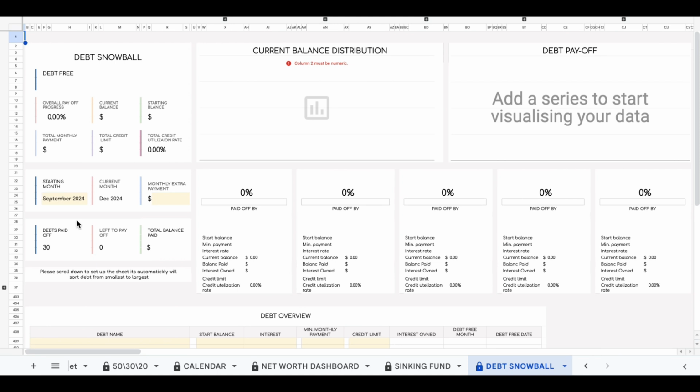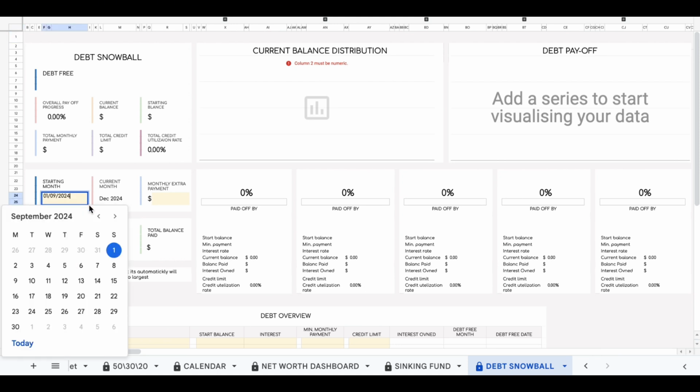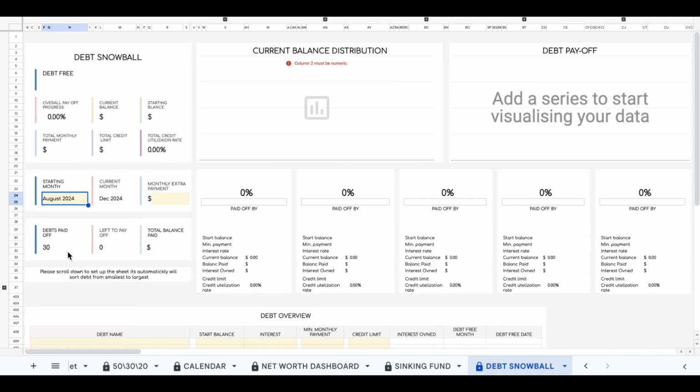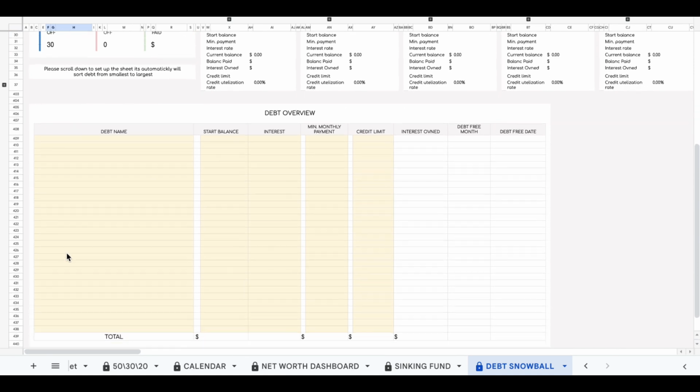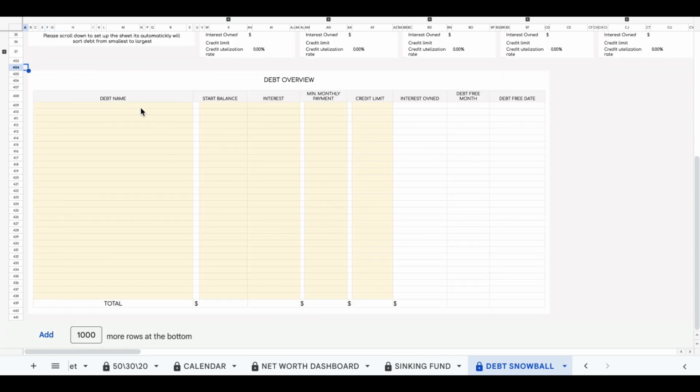Now, before we start entering data, we need to select your starting month. This is the month you begin paying off your debts. Once you've selected the month, we'll scroll down a bit to fill in the information so the sheet can calculate your payments. Start by writing your debt name. For example, let's say we choose mortgage.